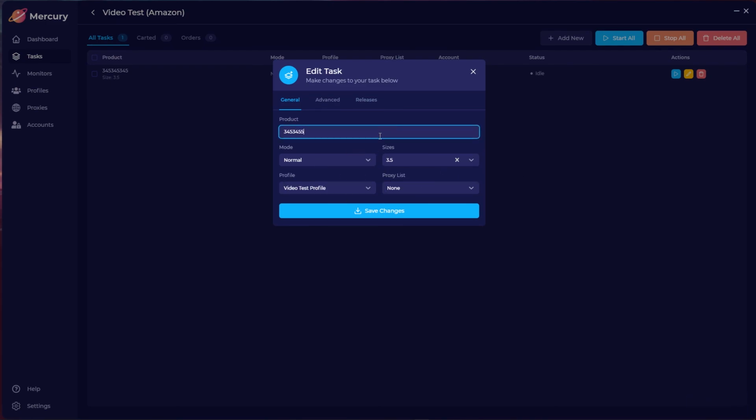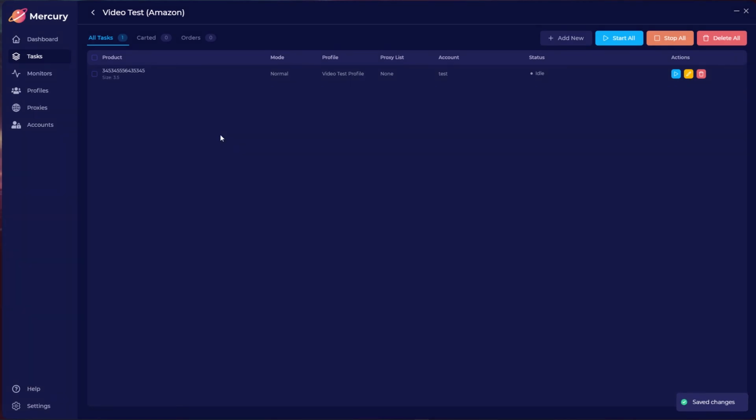If I wish to change this, for example, something random, you can see that it changes, and we can start the task and you'll see it'll go through this process. It won't work because all the information is test based, but that is how you go ahead and create a task within Mercury. Then you can stop it at any point as well. But that is going to go ahead and conclude this broken down overview of Mercury.